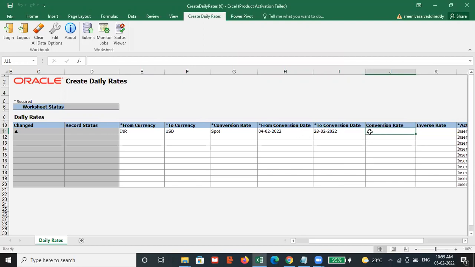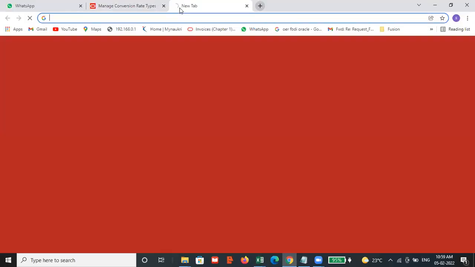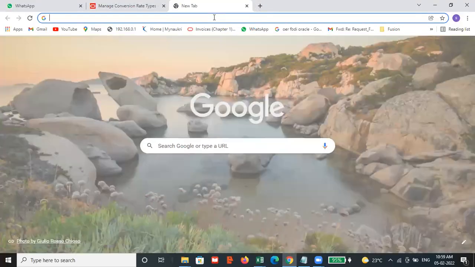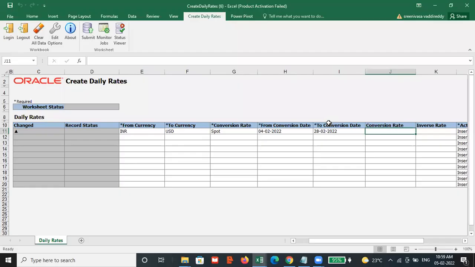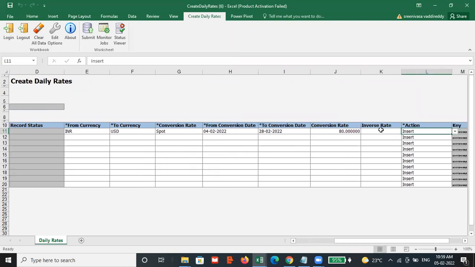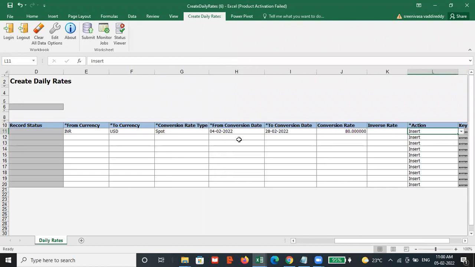What is the conversion rate? What is the conversion rate today? 80 something, right? Inverse rate will create automatically once we update in the submit. Okay, just give all these details from currency to currency, conversion rate type. This is the conversion rate type. From conversion date to conversion and conversion rate. Once give all these parameters, click on submit.